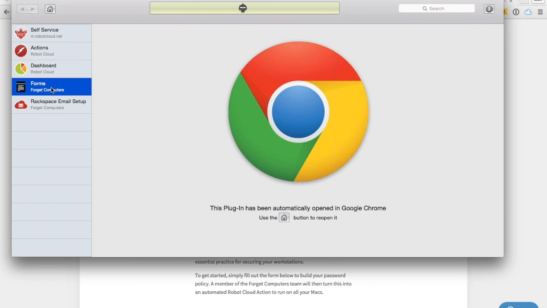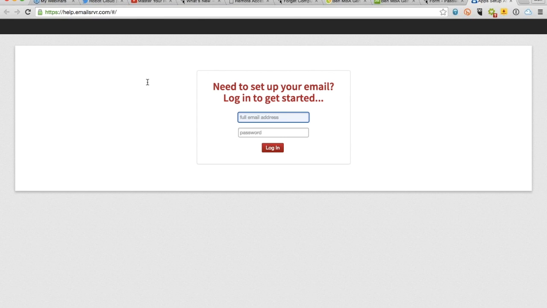Another thing that we did with the plugin is Rackspace email setup. We have a lot of customers on Rackspace. I like this because forms is for all of our customers, right? Everyone gets that in self-service, but not every one of our customers uses Rackspace. So only those that do use Rackspace see the Rackspace email setup. And of course, if they click on that, it takes them right to a web page where they can get more information about setting up their email.